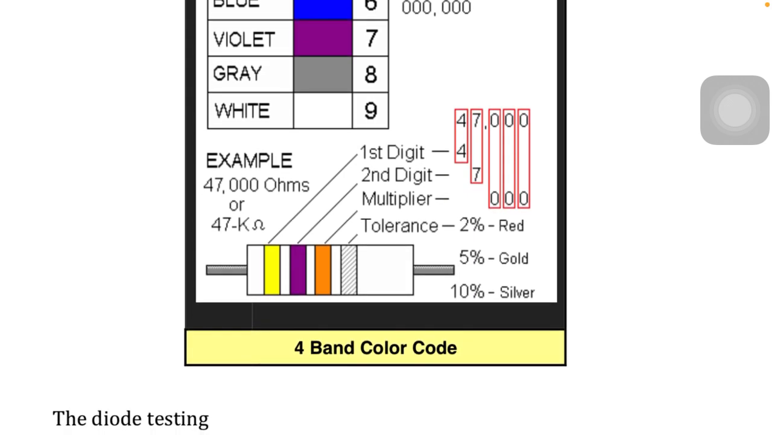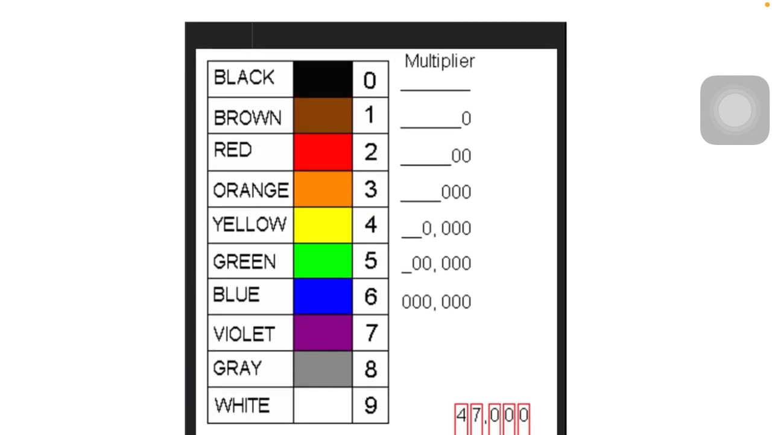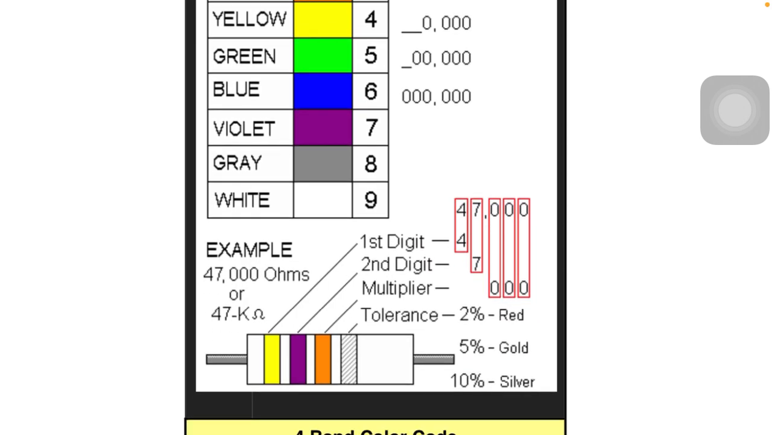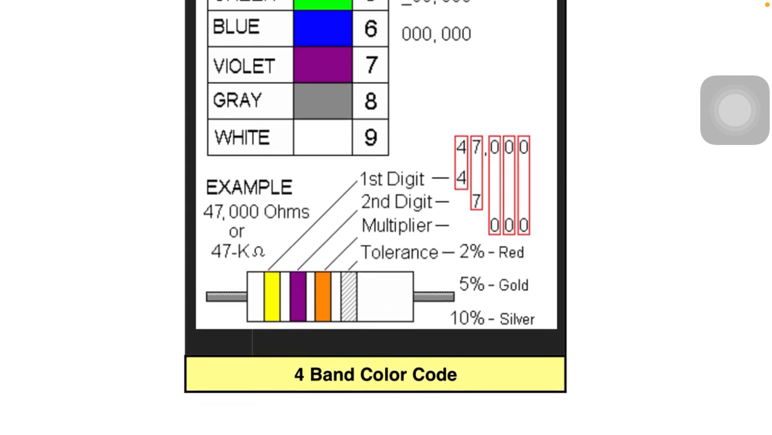That third band is a multiplier. The first band is the first digit, the second band is the second digit, then the third band is the multiplier. Then the next one is tolerance. Tolerance is silver or gray, and that's 8. Am I saying right? Yeah, that's 8. See it here: 47 times 10 raised to power 3 means 47 kilo ohms.